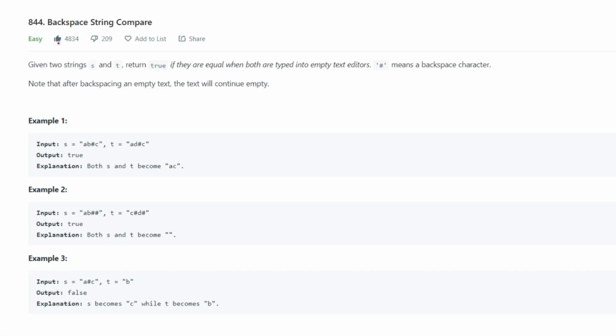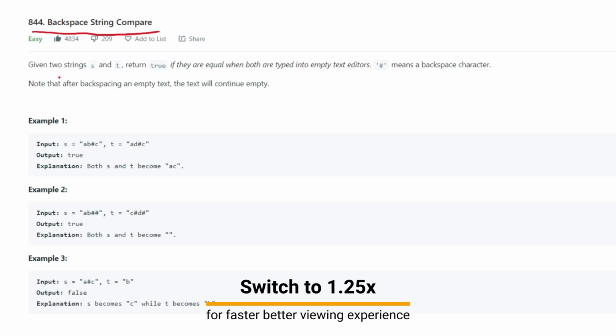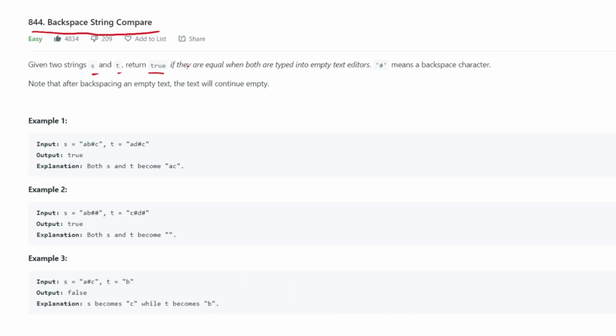Hello everyone, today we are going to solve the Backspace String Compare problem. In this problem we are given two strings s and t, and we have to return true if they are equal when both are typed into an empty text editor, where hashtag means the backspace character. So let's see an example first.